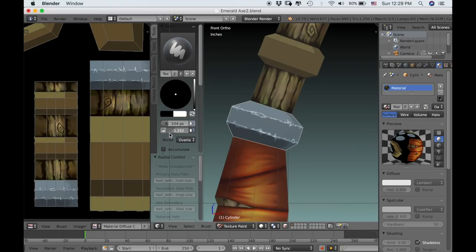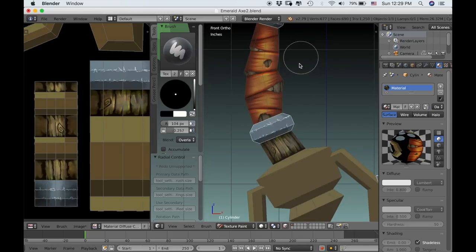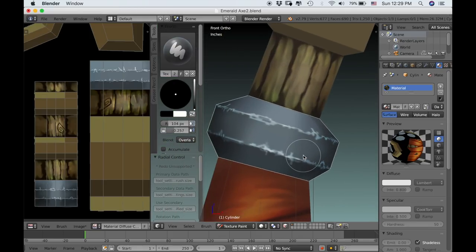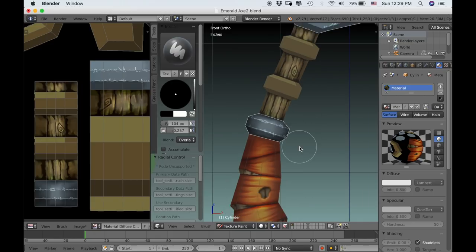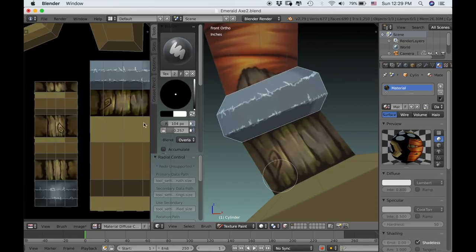So I'm going to lower my brush strength to about 0.25, and I'm just going to start brushing some of this black in along the corners. And remember, we're using the blend type overlay. Okay, so we're just darkening up those edges. Also, remember to do the occlusion shadows here on the top and the bottom. Okay, we'll do the same thing on this part.